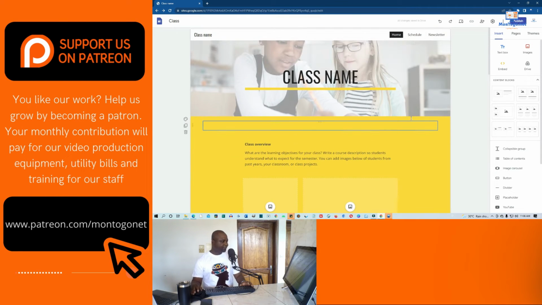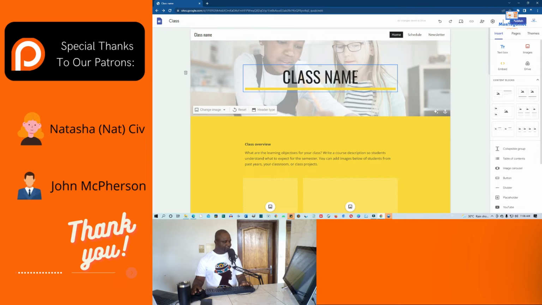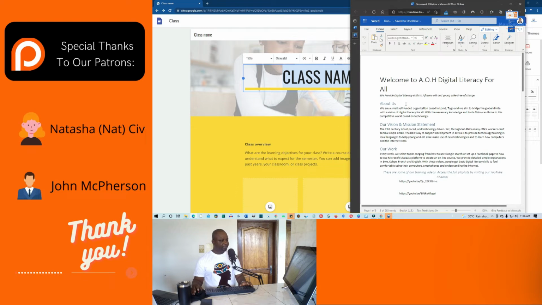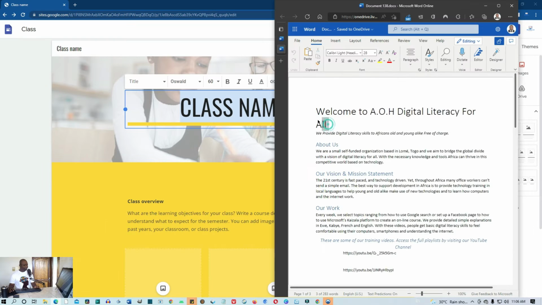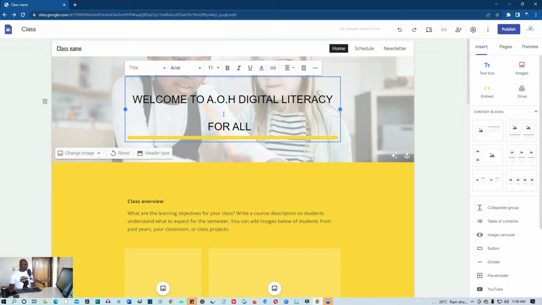So let's start. The first thing we're going to do is name the document. I'm going to replace this class name here with the name of my website. So I'm just going to go to my text and copy my title here, Control C to copy, and then come here and do the same, Control V to paste. Okay, and you may notice that it has changed. I can keep it on title.